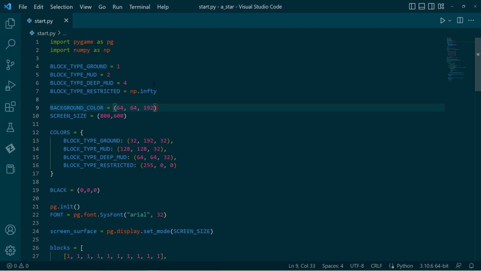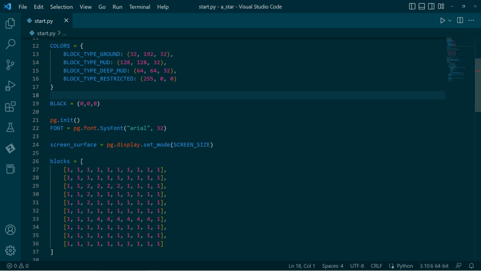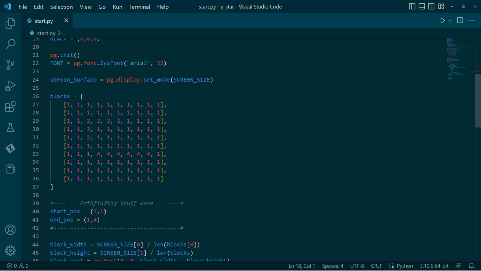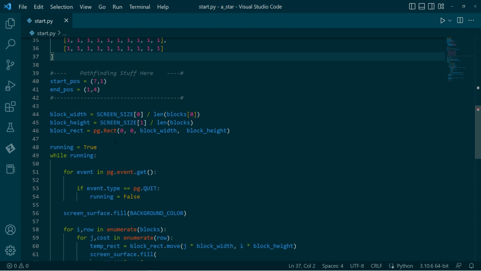I'll just step back over that code super briefly. Why not? So here I'm defining some constants, types of terrain. Here I'm defining, well, it's pretty self-explanatory, some colors, screen size, all of that, as well as this black color. And we set things up, create a font, create a surface to draw everything to. This blocks array is basically describing the terrain for our little demo. Then we have start position and end position in row column form. We calculate how large we want each block to be and create a generic rectangle to represent basically the size of a block.